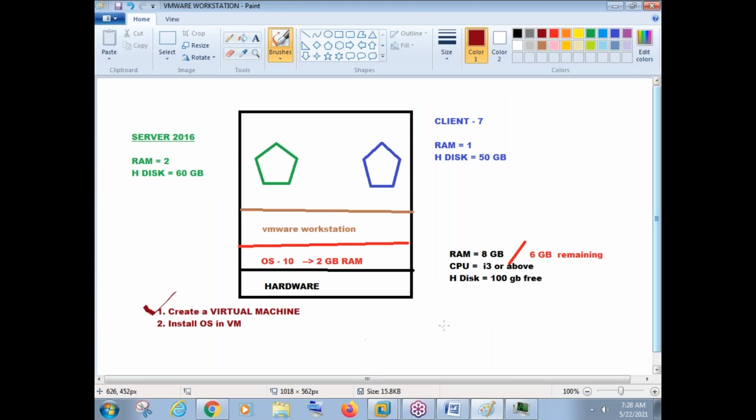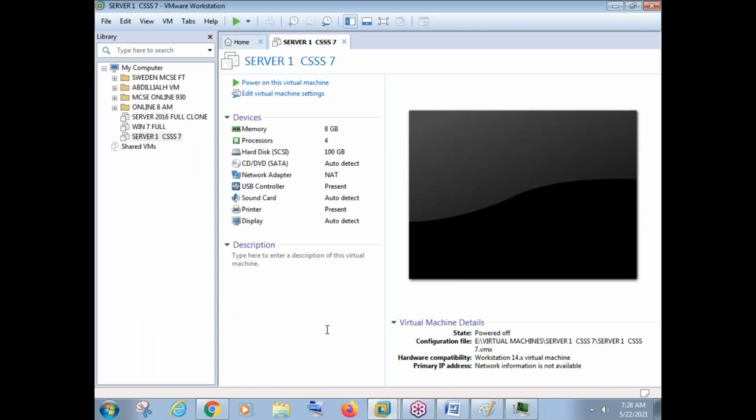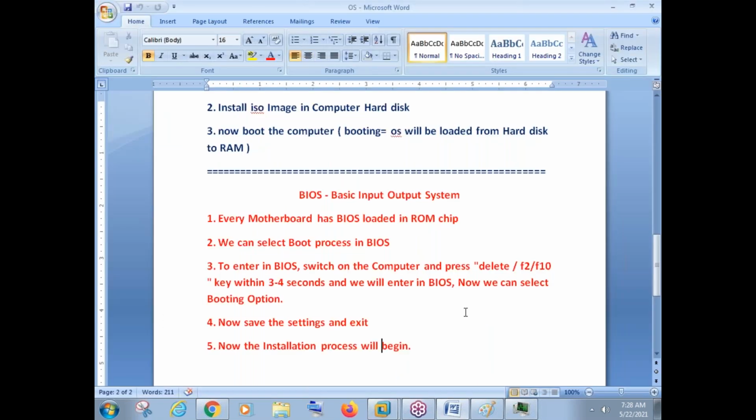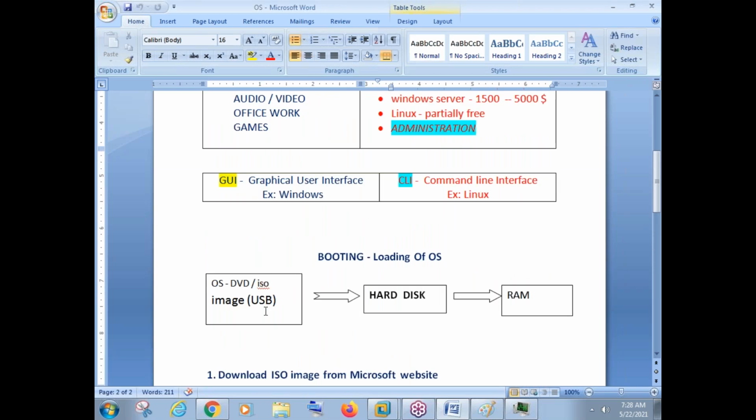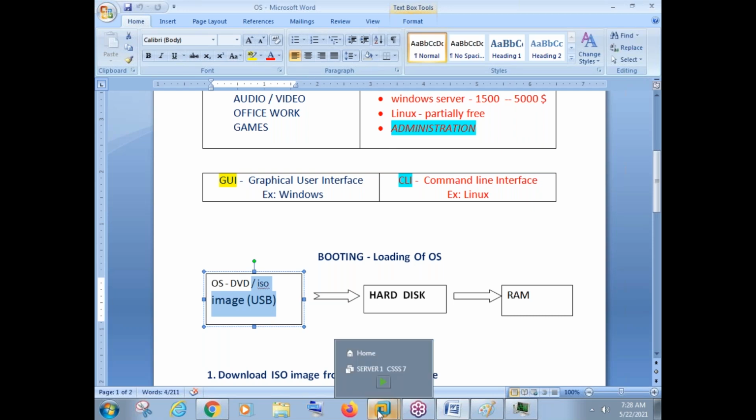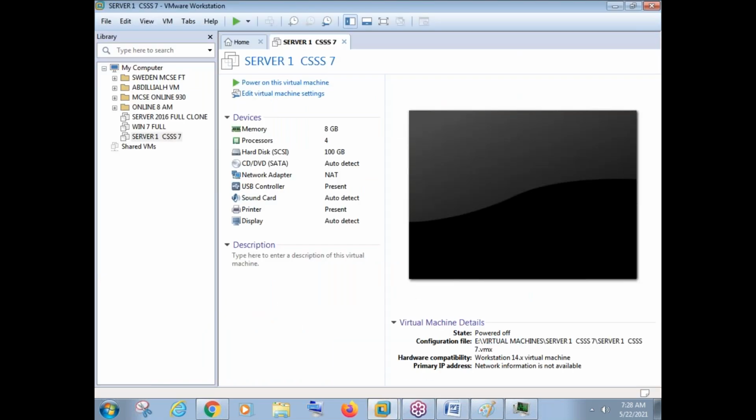Okay. Now the second thing is we need to install the operating system in this virtual machine. So how to install the operating system in this virtual machine? Remember the ISO image that we have discussed before? We have this ISO image, right? We need to download the ISO image. I already showed you how to download the image. Just go to the Microsoft website and download the image. So the image is already downloaded in my computer.